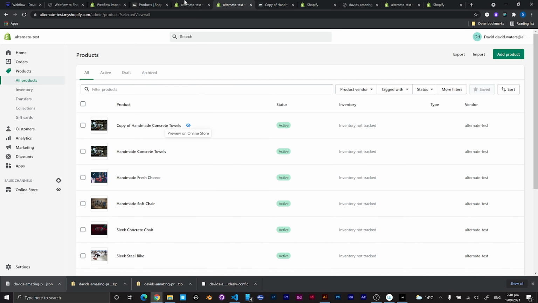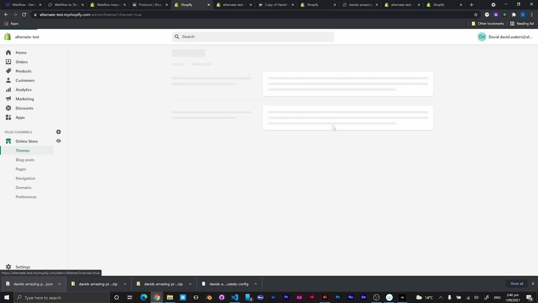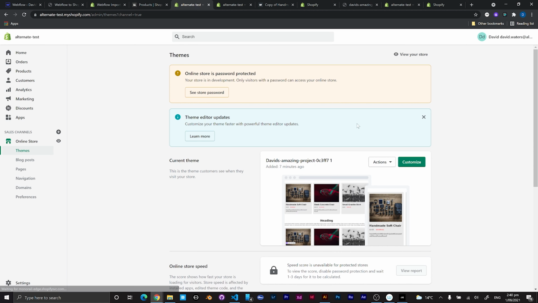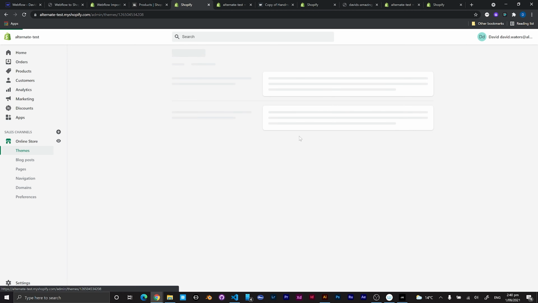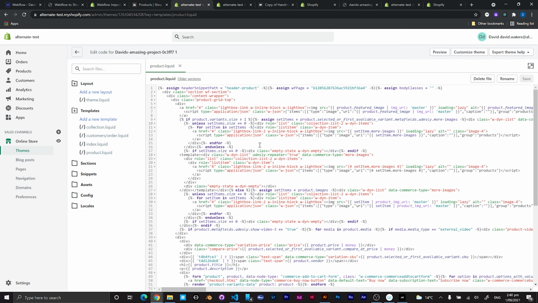No drama. It's not that difficult once you know what to do. So if we go to our online store, let me get rid of this bar at the bottom, and we go into our online store, we go edit code, and we go down to our products. And now it looks really confusing, but it's not.